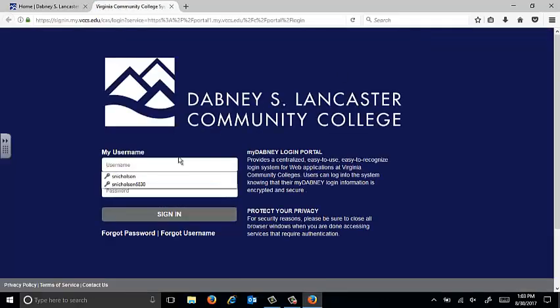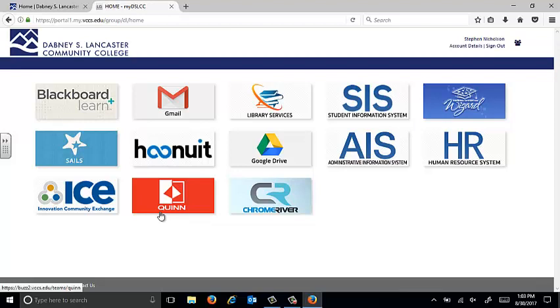Dabney, and you log on, and you come to this screen. Okay, so everybody be there. Once you go here, to go into Blackboard, of course, you click on this, but to go into the spreadsheet, you click on Gmail.